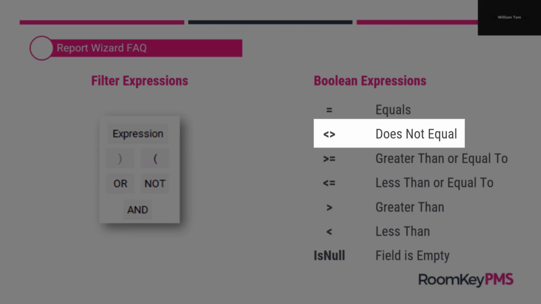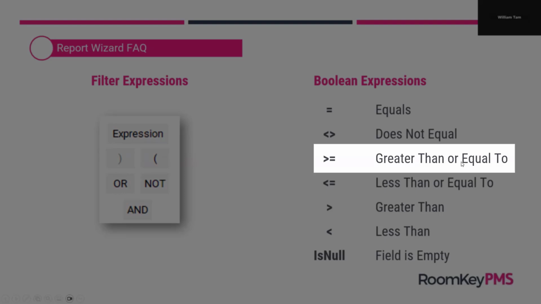We have does not equal, that's the two back-to-back arrows here. Now, the one that I like to use whenever you're building a date range expression is the greater than or equal to and less than or equal to. So when you're building a date range, you would click expression, date, greater than or equal to, and that would be your date from. Then when you build the second part of the expression, you'll click expression less than or equal to, and that will be your date to.